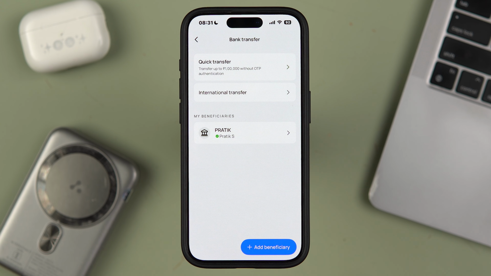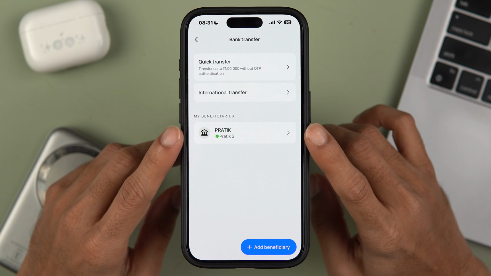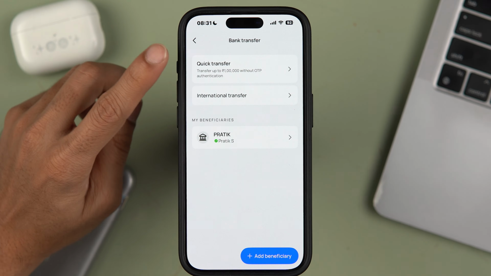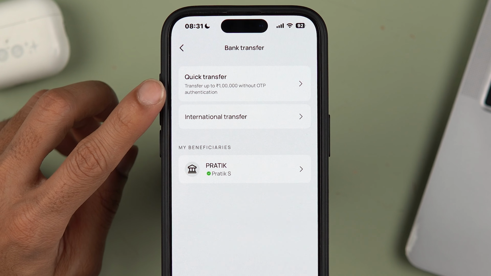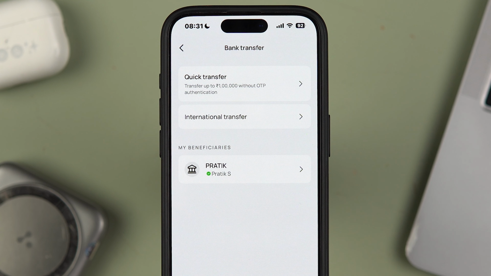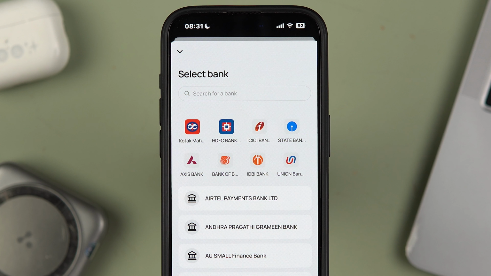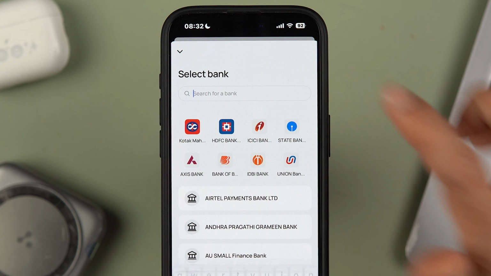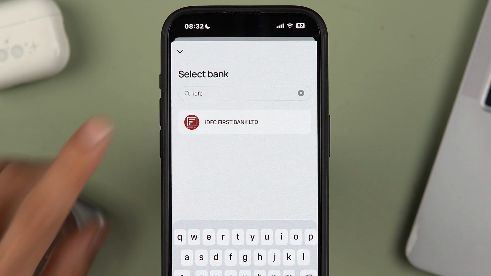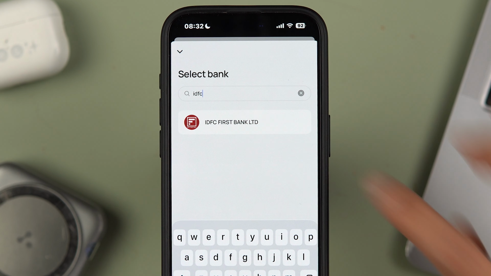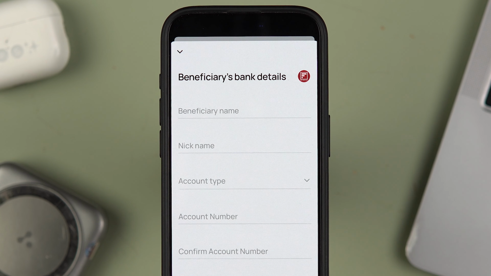Now, if you don't have time to add beneficiary account, then in that case you can select quick transfer option, because here you can transfer up to 1 lakh rupees without OTP authentication. So select quick transfer option, select the bank account of the person to whom you are trying to send the money. So suppose I want to send money to IDFC bank, then I'm going to search for IDFC, select that particular bank.